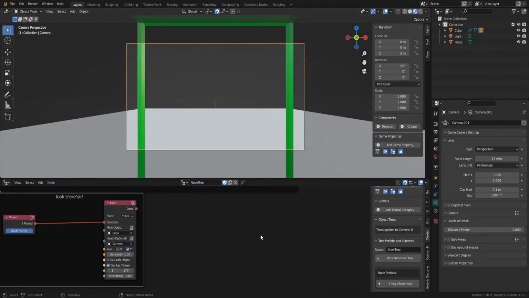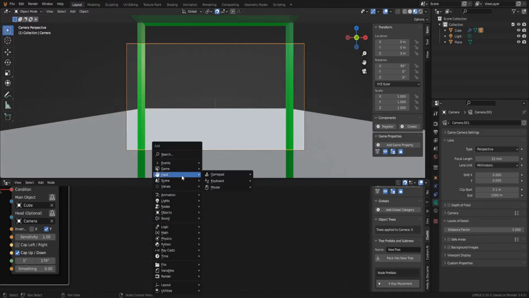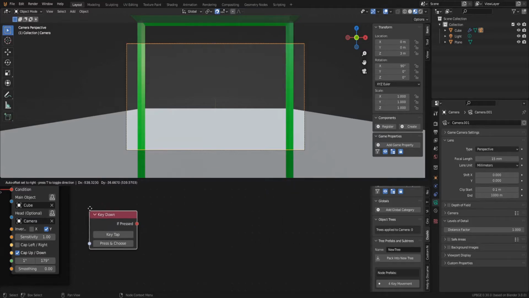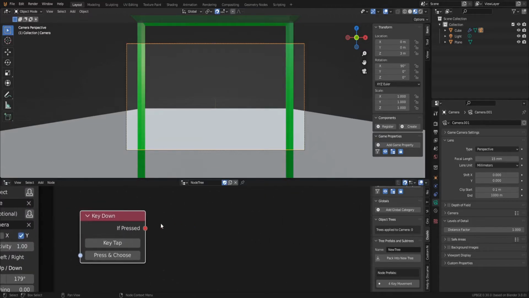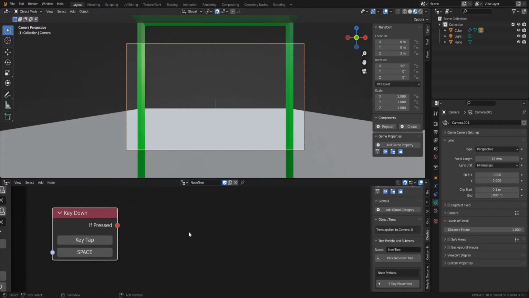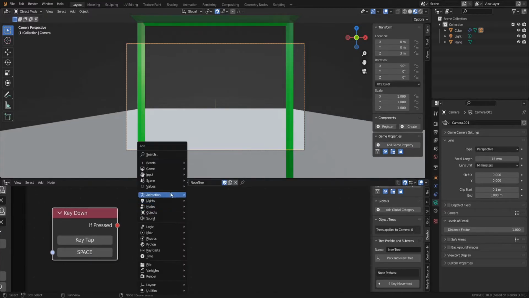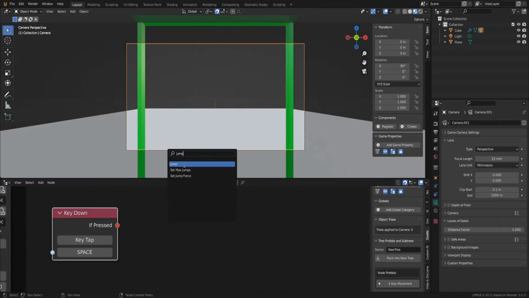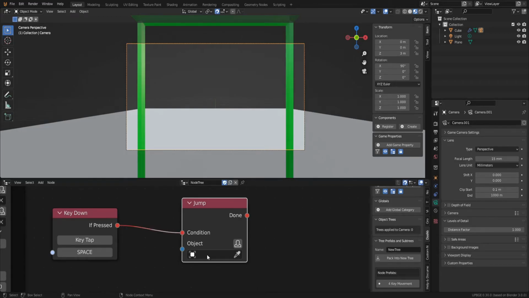Jumping, honestly, this is more of a joke, because it's so easy. It's literally just Control A, inputs, keyboard, key down. We're going to want to choose key down instead of key up, because if you do key up, there's a bit of a delay, because it only detects the jump when the key is up, right? But make sure it's set to key tap. So we're going to press space there, and we're just going to search jump. See, look how amazing that is. Look how great.